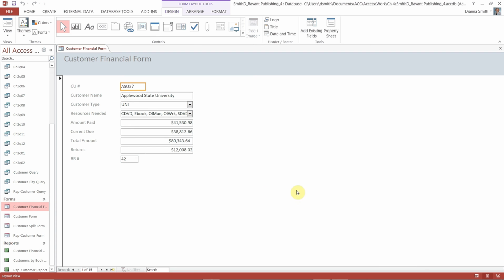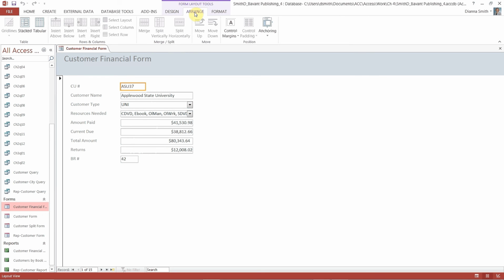Alright, now layout view means we get to change the way it is set up and move stuff around. So we're going to click arrange in the form layout tools. So arrange, and then we're going to click the attached label for the customer number control. So we're going to click on customer number, and then we're going to hold the shift key and click all the remaining labels so that they are all selected.